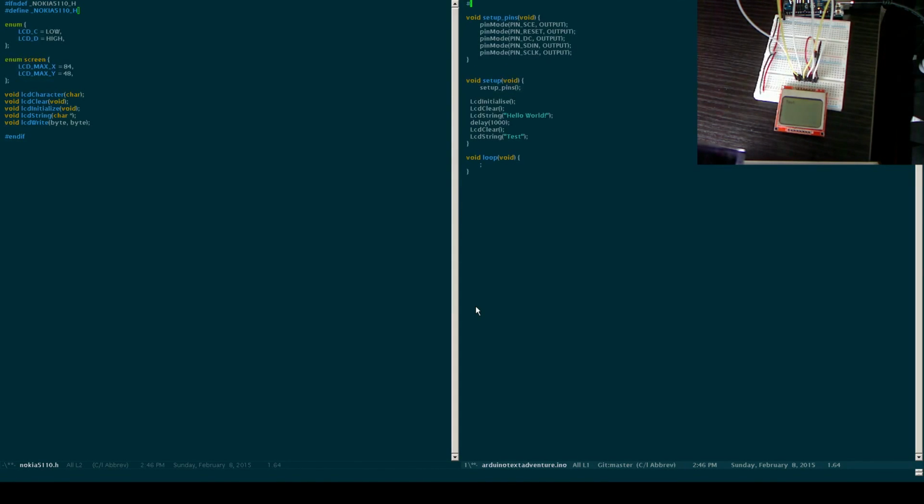Oh, right. Sorry, I typed too fast for you, Emacs. Jeez. I'll just change that real quick. Okay. So set up pins. Perfect.